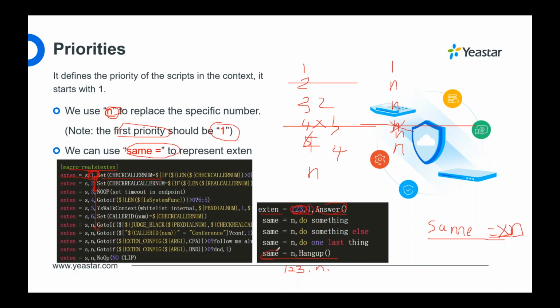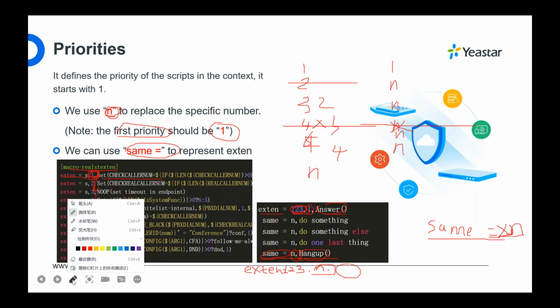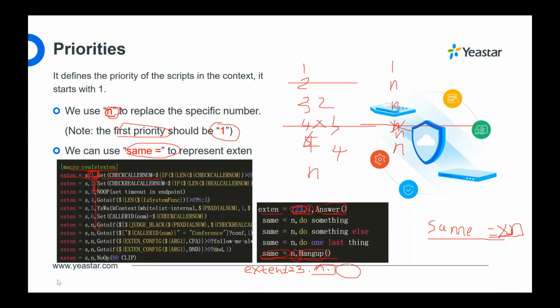With same equal, you just regard this part as the extension, equal to 1 2 3, and then the priority is the same, and the application. I hope this is clear enough for you. If you still have questions, just let me know after this course. You can email me.